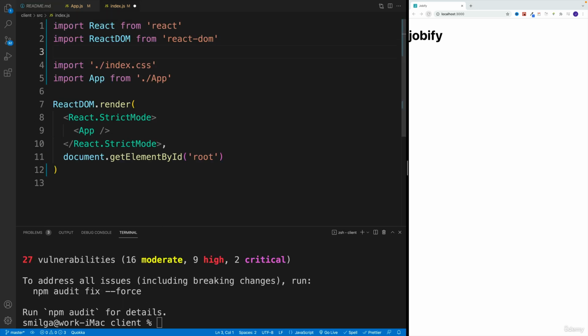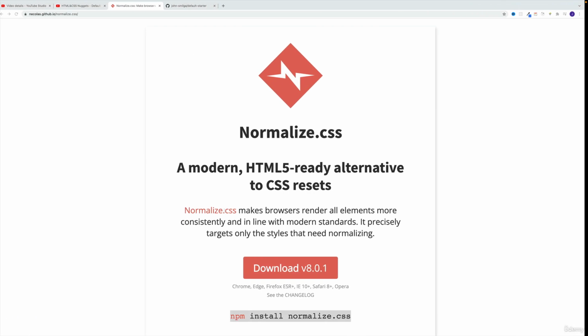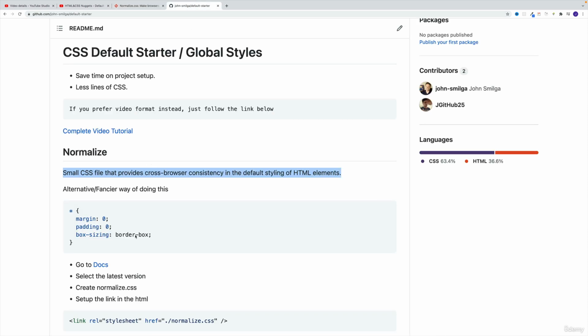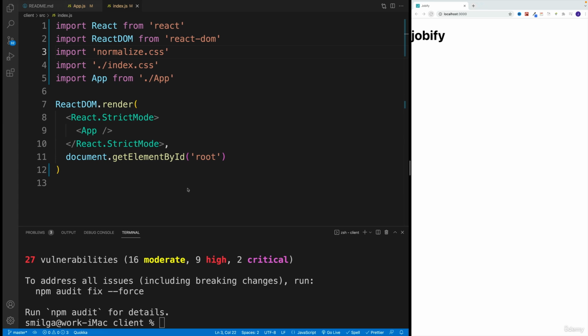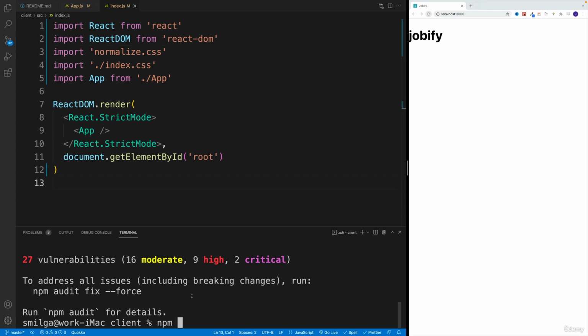And before index.css, we simply want to go with import. And then let's just type normalize and CSS. So this is going to give us that basic setup. And essentially, just a quick side note, when we're talking about normalize, it's a fancier way of doing this. So with margin 0, padding 0, box sizing, and we're applying that to all the elements. So this is just a fancier way of doing that. So let me spin this up, npm start.